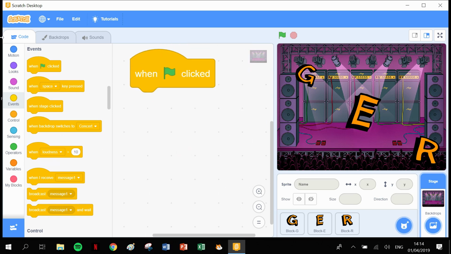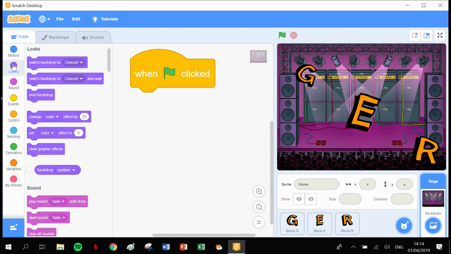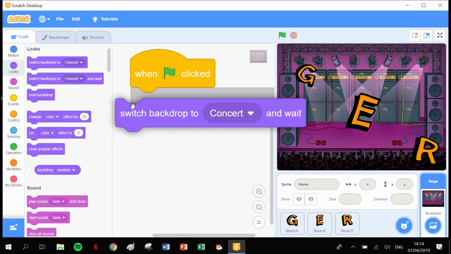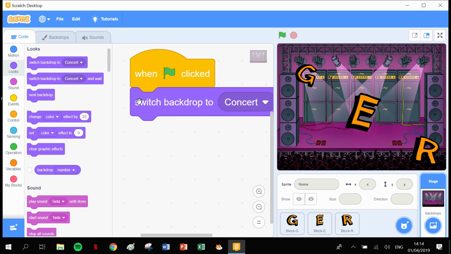So anyway, event. You need to go to event and grab your when the green flag clicked block. I'm going to make this a little larger for you guys. You need to go through your looks, so let's look at costumes. You want it to be, when the green flag is clicked, it goes to the first backdrop. So that's this one here. Switch to backdrop concert and wait. Okay, so it's going to go on to that one first.